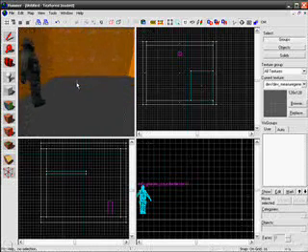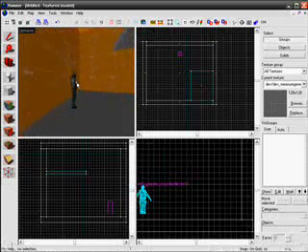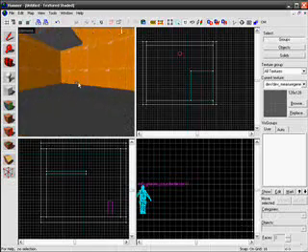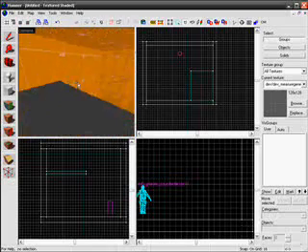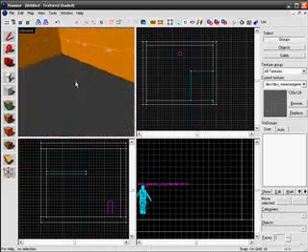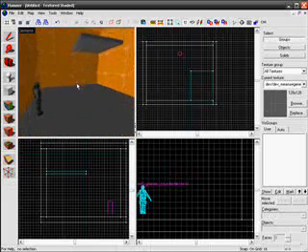Hello, here's your tutorial on how to make elevators. As you can see, I made a counter-terror spawn, I made a little room and a platform where the elevator will go up to.